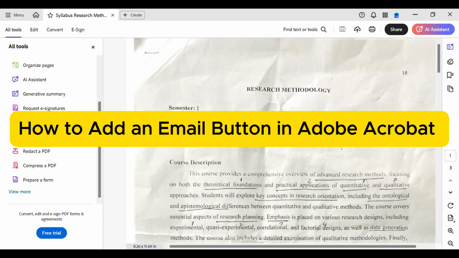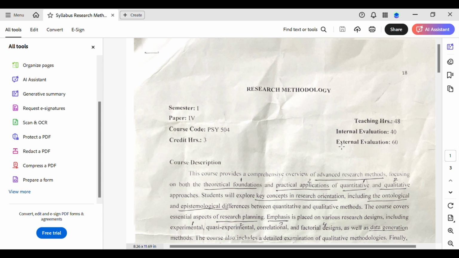How to add an email button in Adobe Acrobat. Let's dive right into adding an email button in Adobe Acrobat. This feature can make your PDFs interactive and user-friendly, so grab your PDF and let's get started.